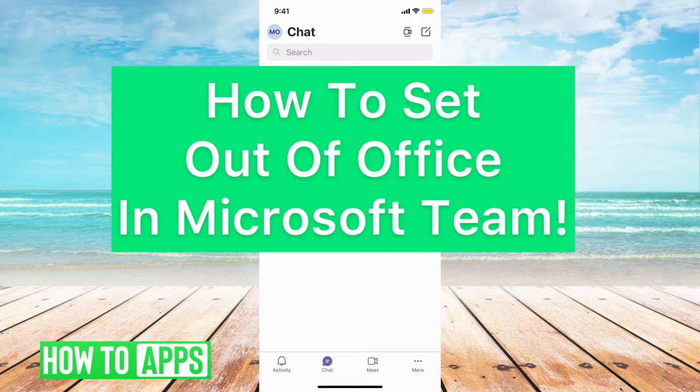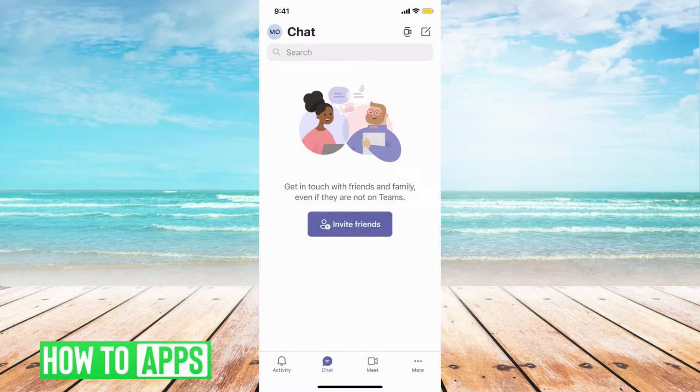It's pretty simple, so let's dive in. I'll be working off my iPhone in the app. I downloaded Microsoft Teams and I've joined on.